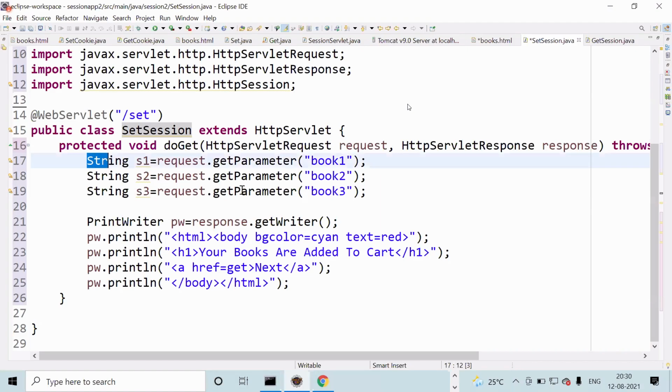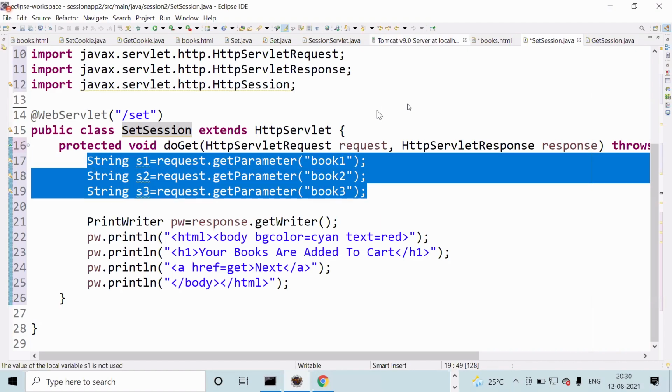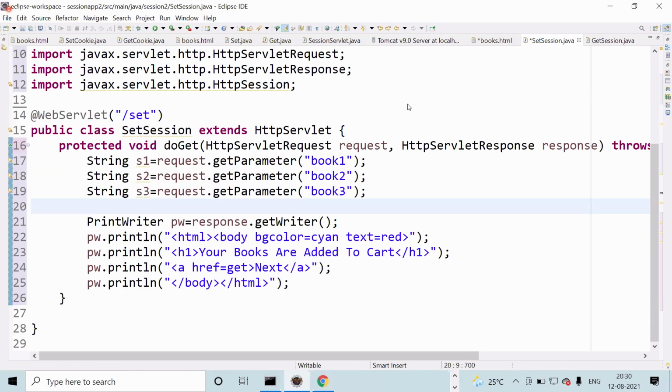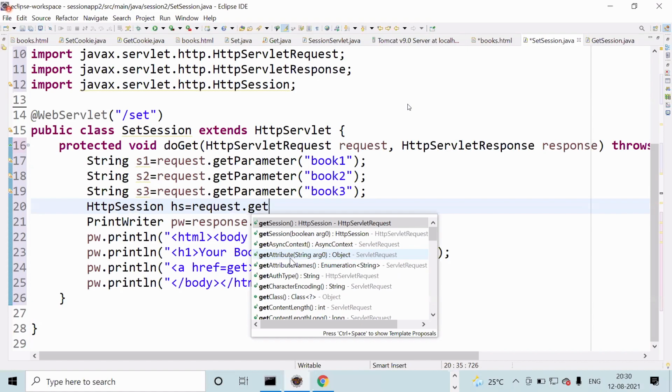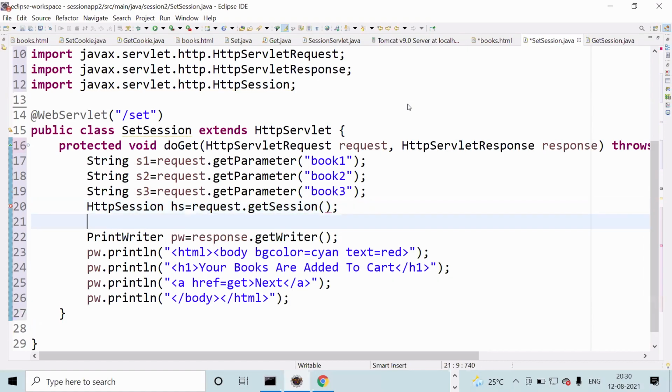Now after retrieving, previously what we wrote was cookie c1 equal to new cookie. Here you have to create a session: HttpSession HS equal to request dot get session. Session created. Cookie is a class with a constructor, that is the reason we created an object. But HttpSession is an interface. You cannot create an object, and there are no constructors. So we have to use the set attribute method here.